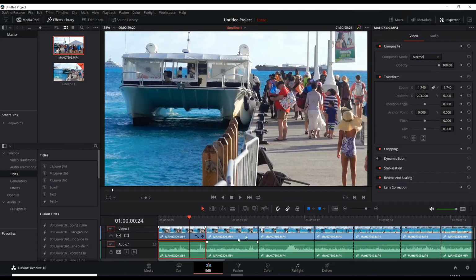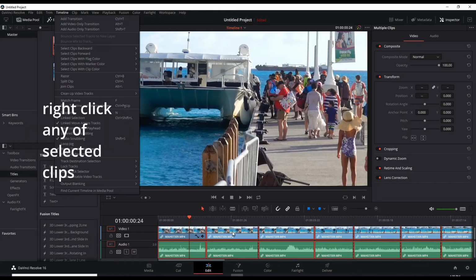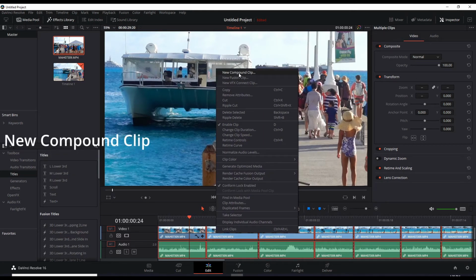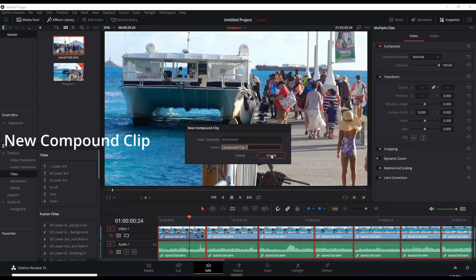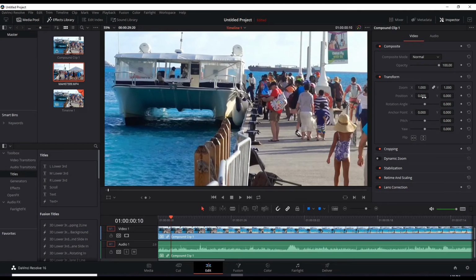Click here, the first clip, with a shift and click the end one. So it selects all of that. You right click anywhere on the selected clips, new compound clip. So if you click that, keep that name, create, and there you go. We now have one big continuous clip. So whatever changes you make here now will be applied to the entire clip.